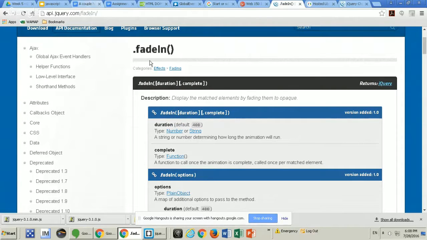So the default, by the way, is 400 milliseconds, which is 0.4 seconds. So it's about half a second.